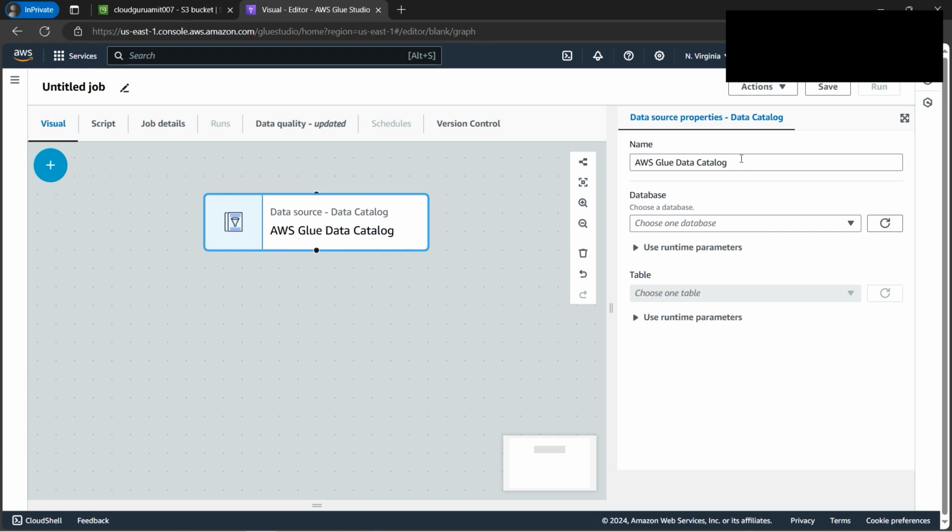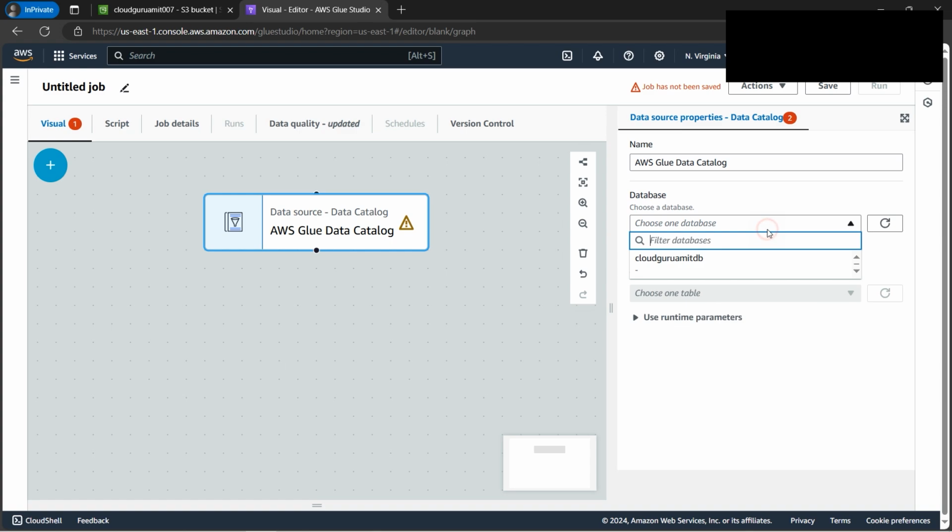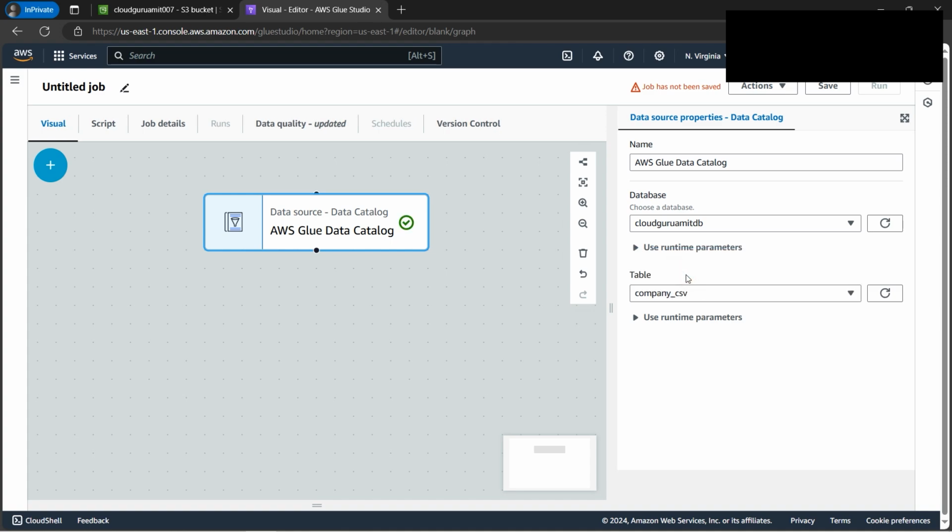Then we can mention the name as well. If you are fine, it's good. Let's select Cloud Guru Amit DB, that is our database. We have the company CSV table, which I showed you a few moments back. You'll see one green tick. It means it's good for now.